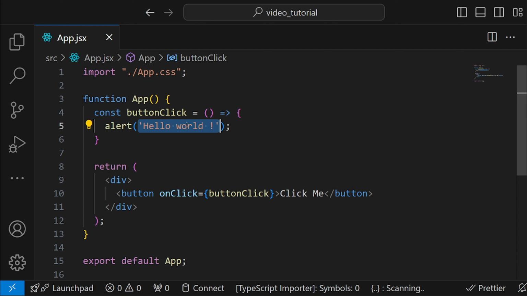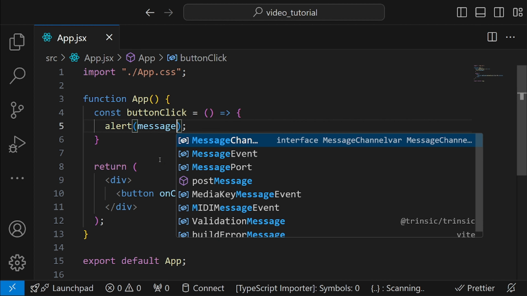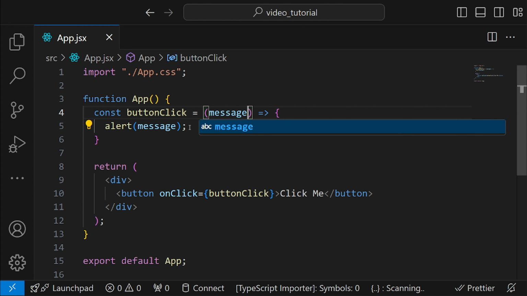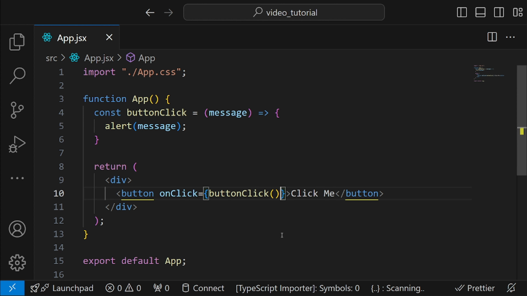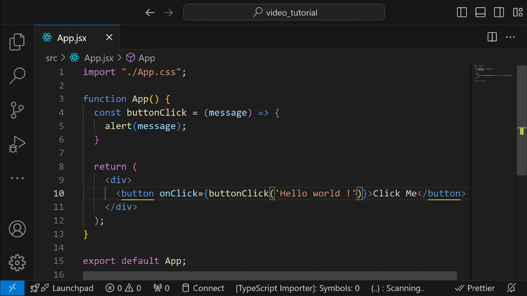And there's a problem guys, just imagine that I need to change this particular message from time to time. This one is hard coded, so what I'm going to do is take this message as a function parameter, and then I'll be able to pass that string to this buttonClick function. Then I can keep this message dynamic, and I'll pass this particular hello world string. Then this message will be replaced with this particular hello world string.